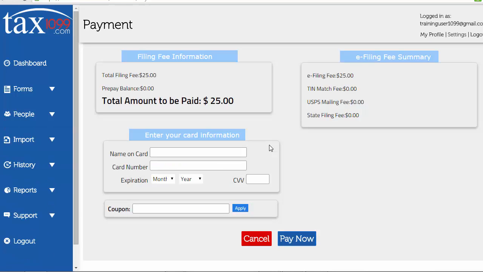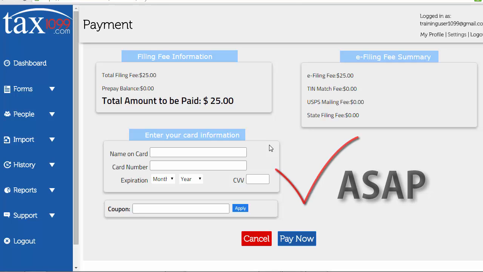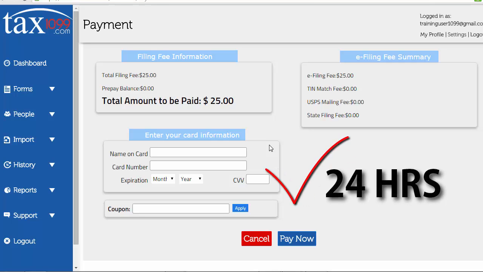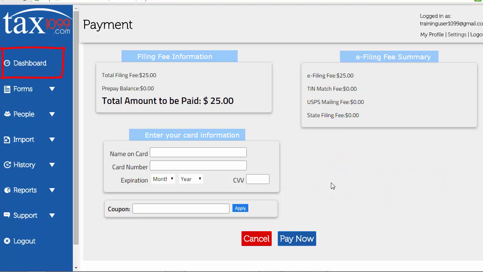On this page, you'll enter your payment details and click Pay Now. We will send you a confirmation email and a receipt for the payment. Email copies go into our queue to be sent as soon as possible. Mailed copies go out within 24 hours. You can check the status of the copies from the dashboard at any time. We have now completed the steps to bring Xero data into tax1099.com.